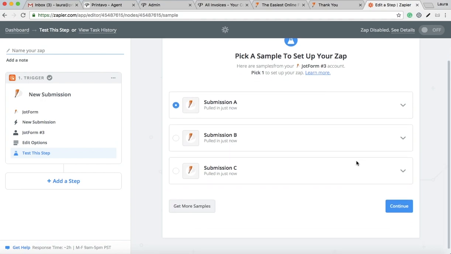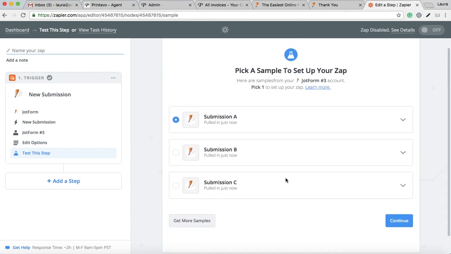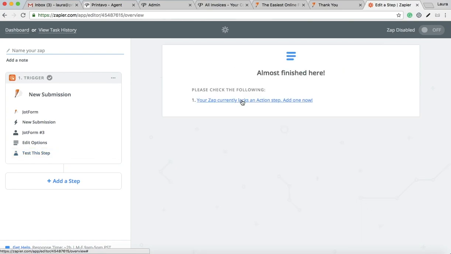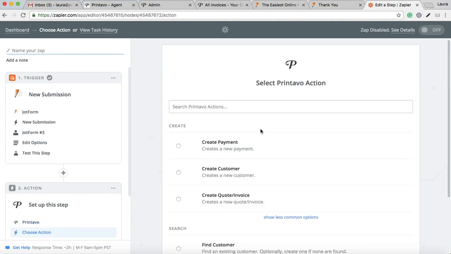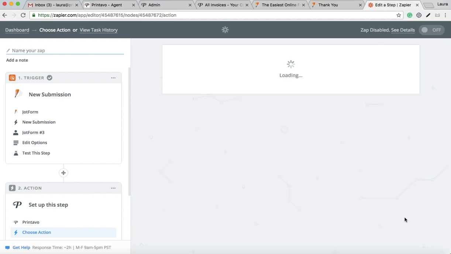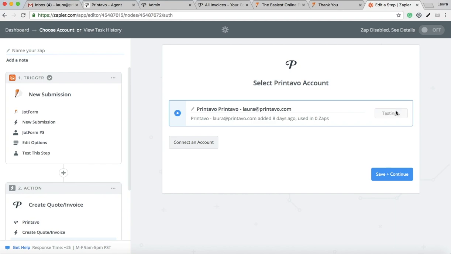Now here, you're just going to want to select these. It just pulls random submissions from that form just to test the Zap. So I'll just go with this first one. So now you're going to want to pick your action app, which will be Printavo, because you want the end goal, the end result, to be a new quote in Printavo. So I'm going to create a new quote. I want to make sure that your Printavo is linked.